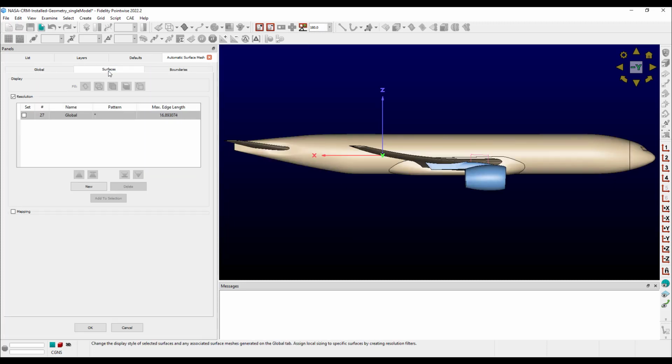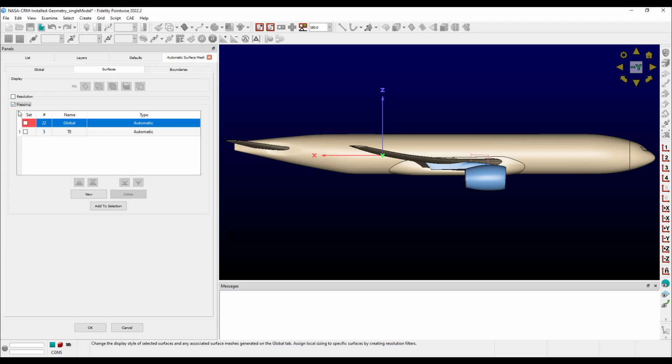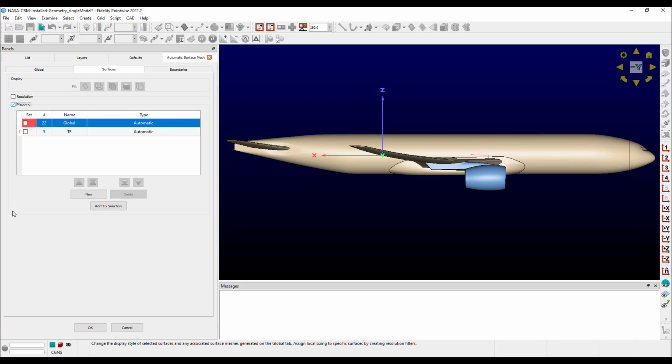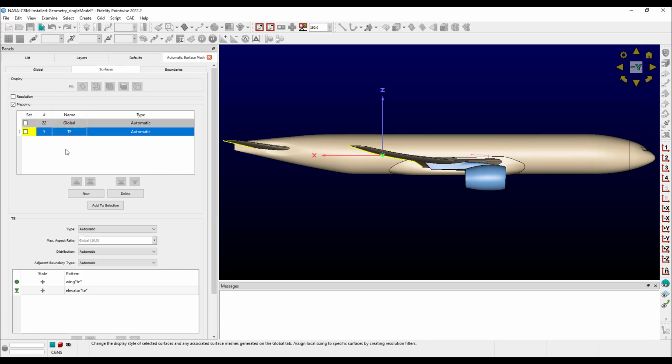Going over to the Surfaces tab, you will notice checkboxes in front of the Resolution and Mapping frames. These frames are now mutually exclusive, meaning that you can only edit one filter type at a time. The resolution filters haven't changed, but opening the mapping frame, we can see that this interface is quite different. The table is now read-only except for the name and set checkboxes, and selecting a row in the table brings up a new frame underneath that contains all the controls for defining the filter.